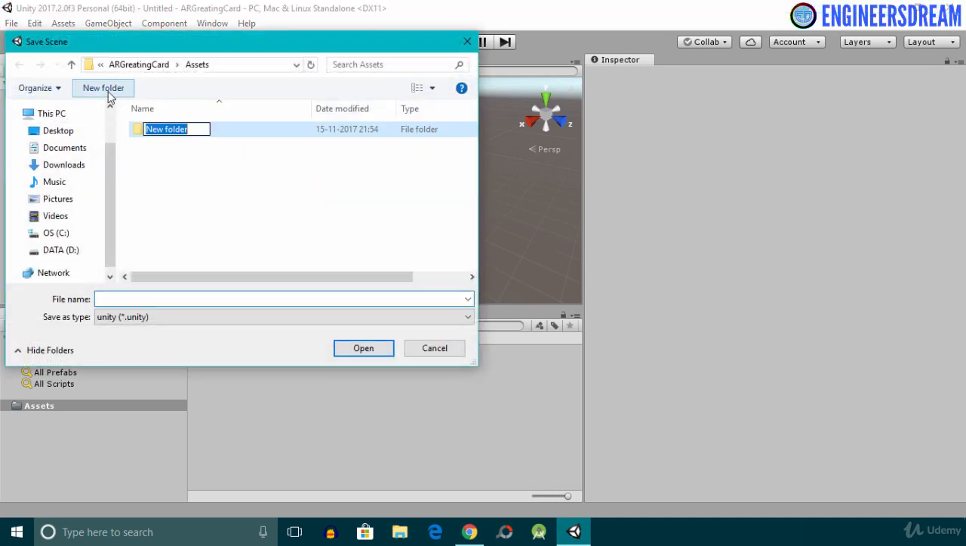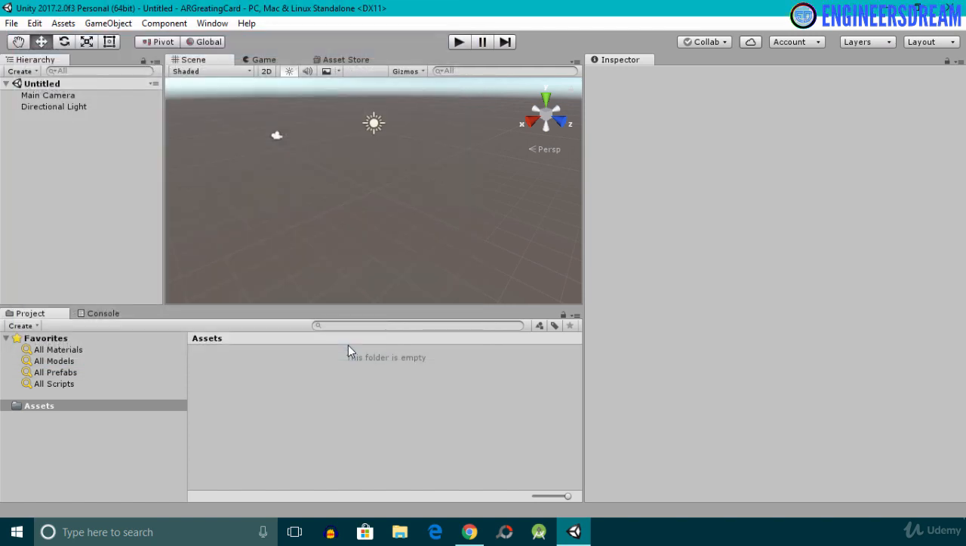Inside the assets folder, I'll create a new folder. I'll name it data files. I'll open it. Inside data files, I'll create another folder. I'll name it scenes. I'll open the scenes folder and I'll give this scene a name of greeting card scene. Okay. After this, I'll hit save.